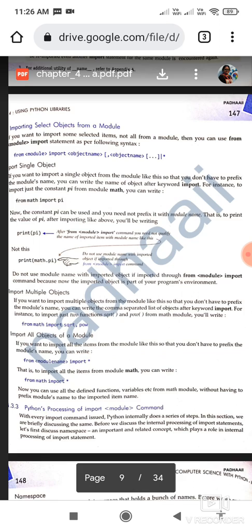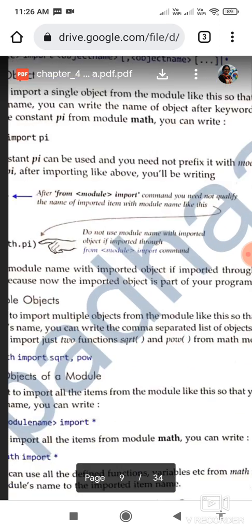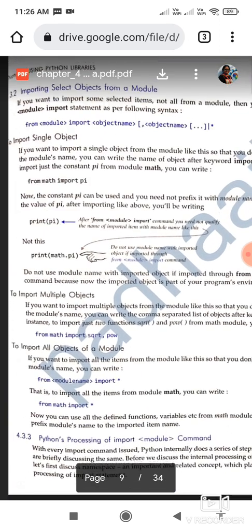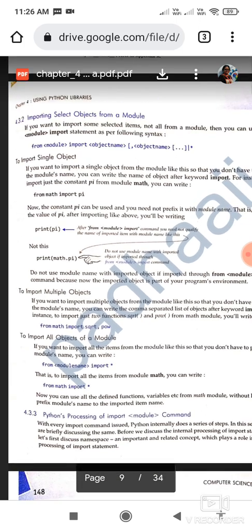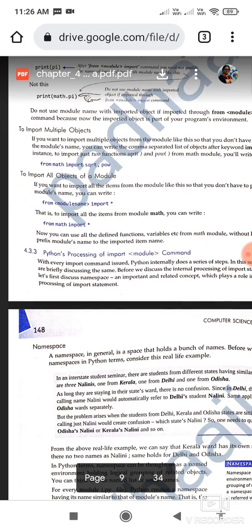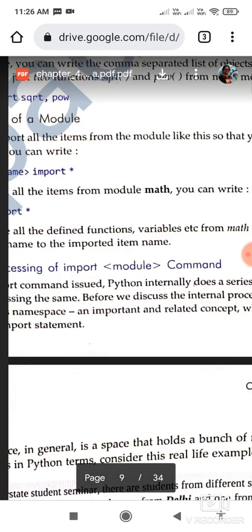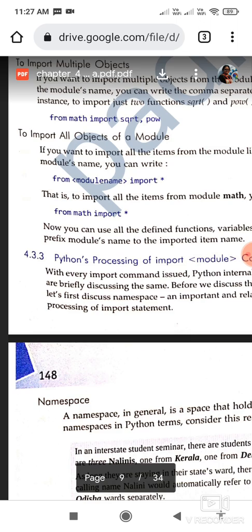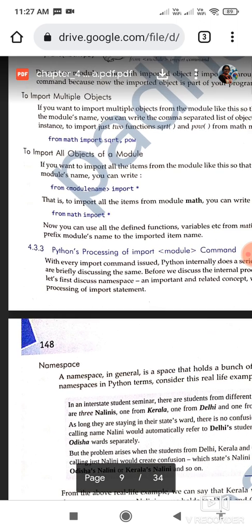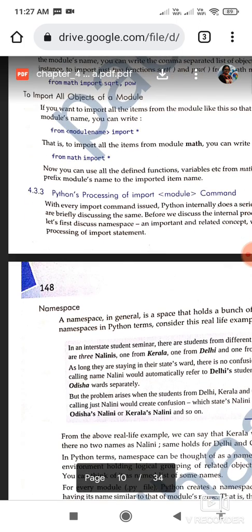As you can see here, they have imported the math module, or they have said from math import pi, and then they print pi. If I want to import multiple objects, then from math import sqrt, one function, and pow, the power function. Or I can say from math import *. So all these things are there.